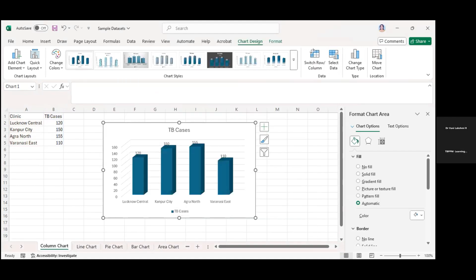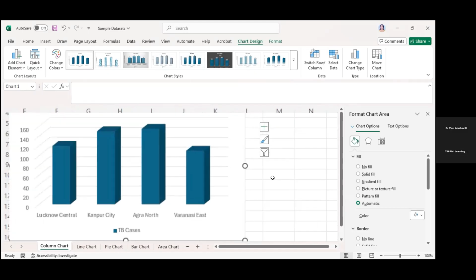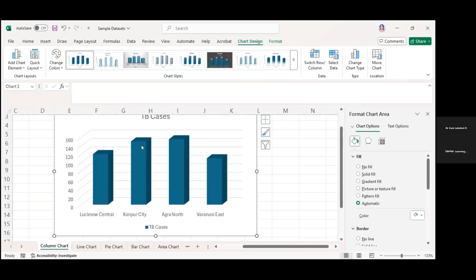Now I'm going 3D and I will try to remove the numbers and I will tell you why. If you remove the numbers, however much you zoom, you will never know that this is 150 and this is 155. Because of the 3D effect, everything will appear to look taller. That makes your interpretations very, very difficult. That will complicate understanding for anybody who is not part of your team.